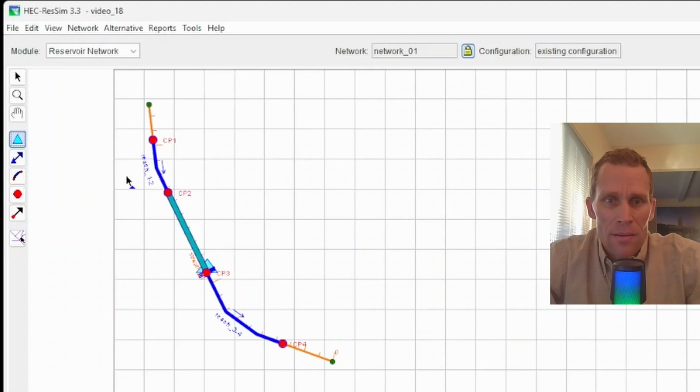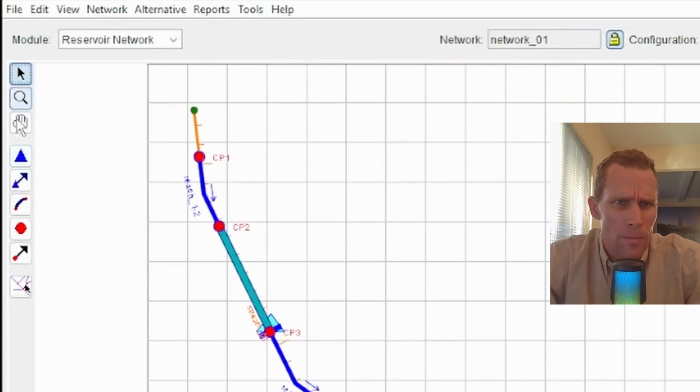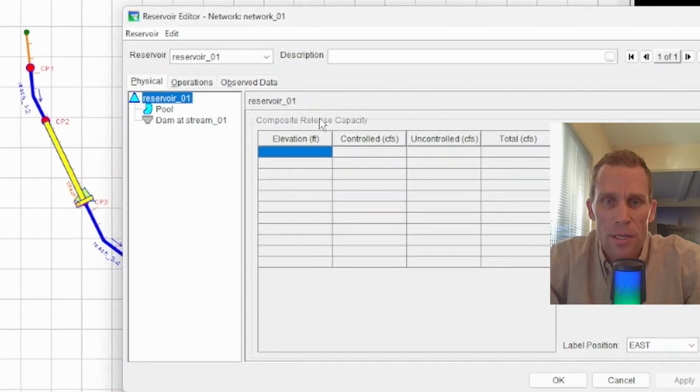To begin editing the reservoir and the pool geometry and its elements, we're going to select the pointer tool or the reservoir tool, right click and click Edit Reservoir Properties. This brings up a reservoir editor dialog box as we've seen before with the reservoir name listed at the top, and that can be changed for whichever reservoir we want to make edits to. With this simple network, we only have one reservoir and we have the default pool and dam elements already assigned.